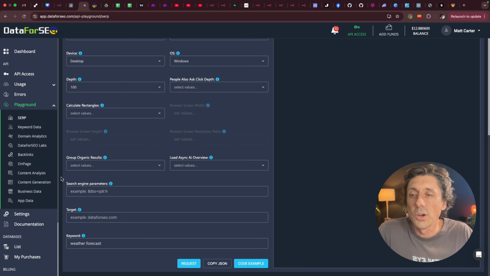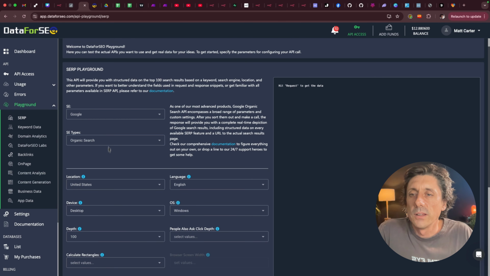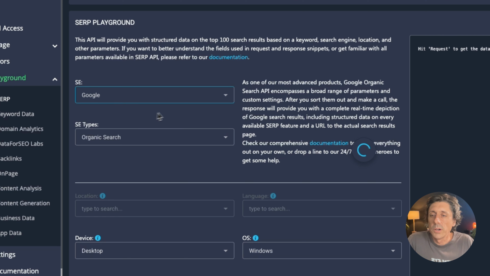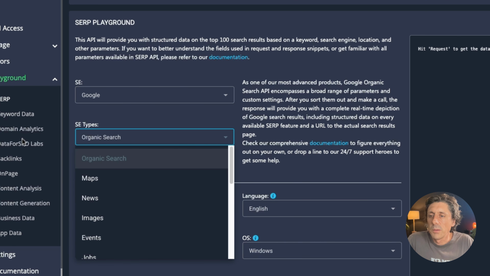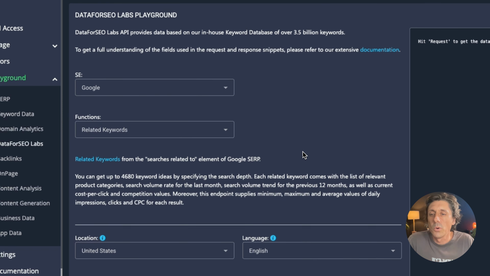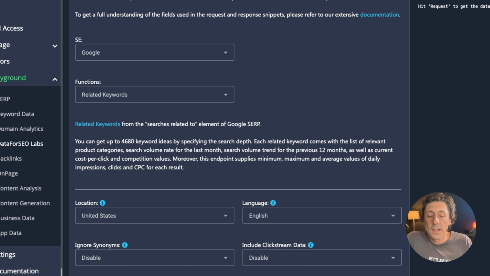So Data4SEO, if we go back, we can go into their playground section here, and we can go to the keyword data. And here you can see, I think it's under Google, related keywords. No, it might be in their search results. So I just have to quickly look which endpoint it was at. I think it might be Data4SEO Labs, possibly. Yeah, it is. Under the Data4SEO Labs, you can see here related keywords. So this is another endpoint which we can pull data from their database, and it will tell us all the related keywords that they know about from previous searches that they've done on Google and stored here.